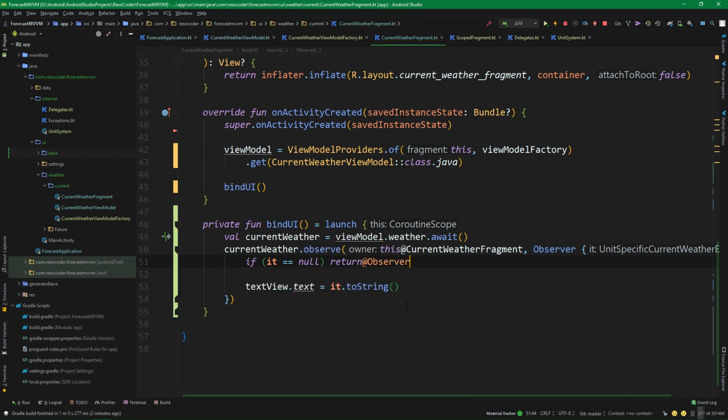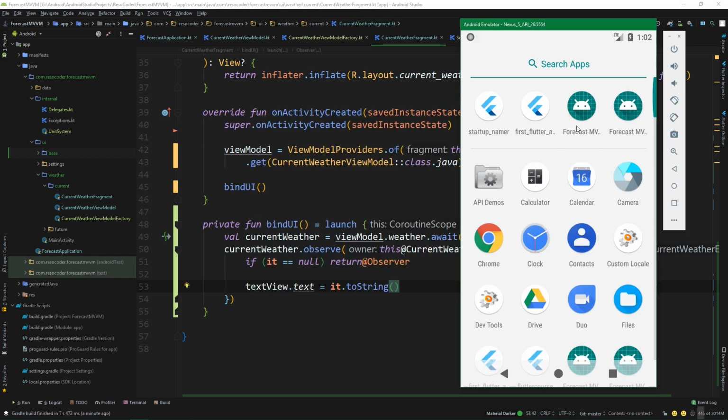And also you should remember that this observer will be continually called every time there is some change in the data. So even though the first time this observer is called with null data, once the data is inside the local database, this observer will be called once again, and this will no longer be null. So we will continue with the code and we will set the text view to contain the string. So let's run it once more. So I am going to launch it.